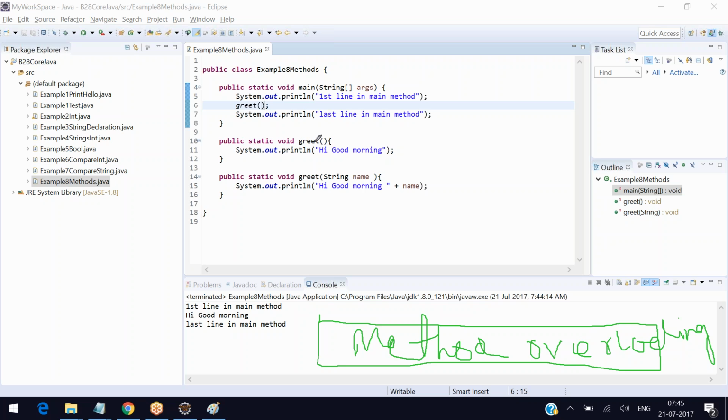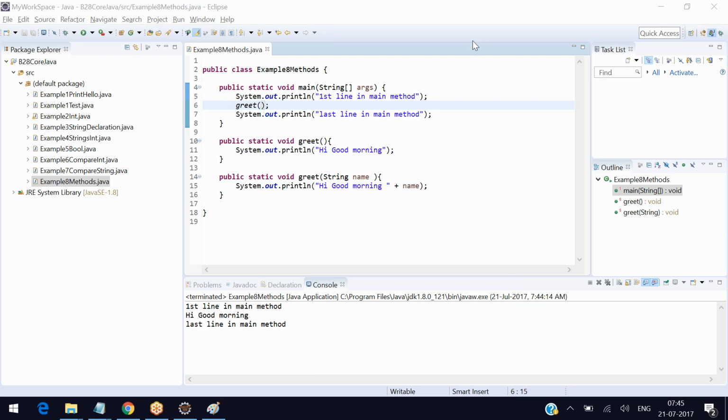Now when the name is the same, this is also greet, this is also greet, on what basis does it call this method or that method? It's based on the arguments, correct? So if you have understood that, you have already understood one of the concepts in Java called method overloading, guys. We'll discuss method overloading in later tutorials, but there is nothing more than that in method overloading.